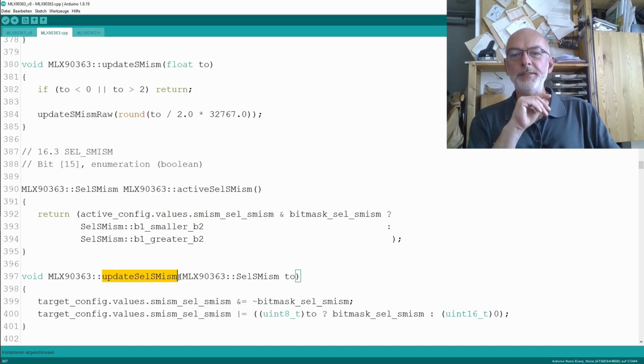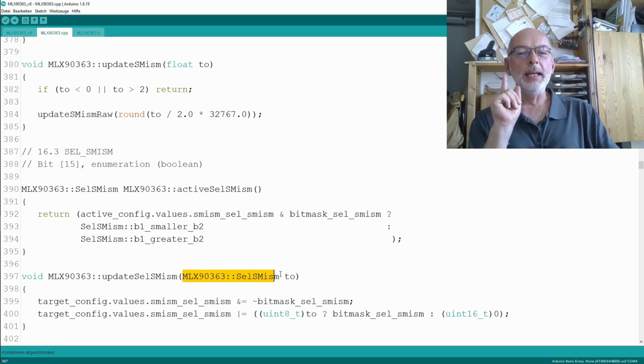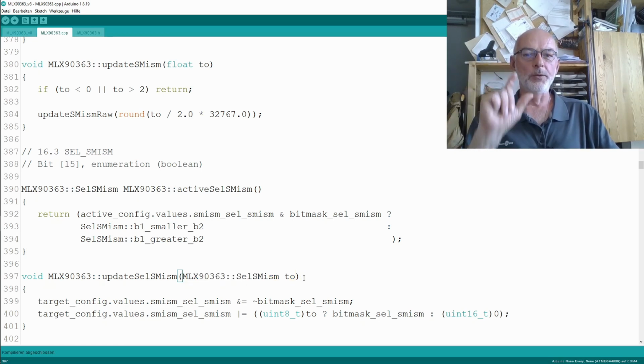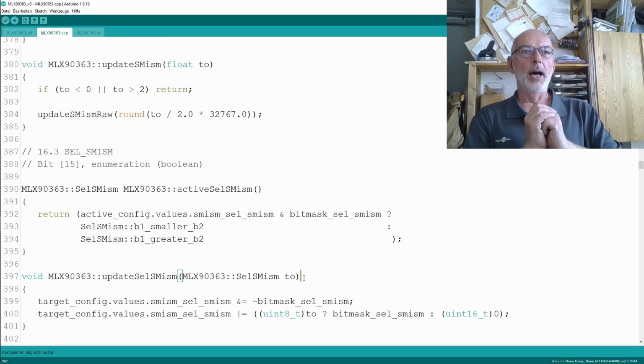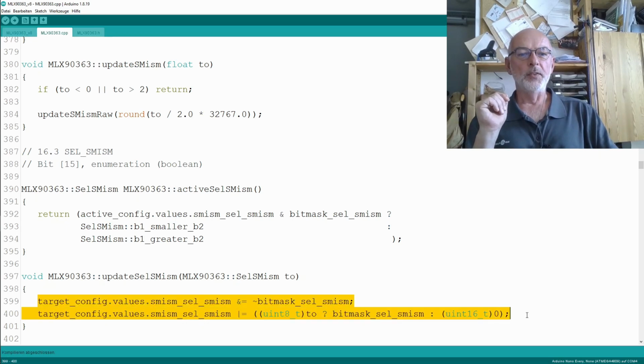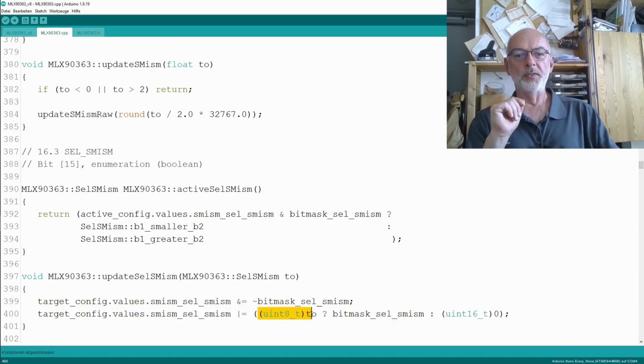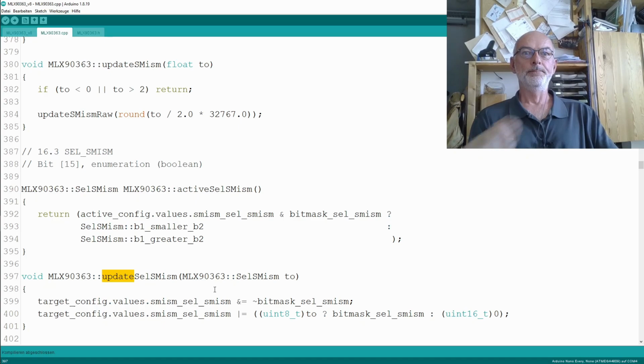Update select sensitivity mismatch gets formally an enum as an argument, but that enum is really just a boolean with the values 0 and 1. We introduced that enum because the true-false semantics of a boolean didn't make sense here. So we handled the whole thing as if it was a boolean and just cast it here to an unsigned integer so we can check its logical value. And that's it. These were all the techniques used in the update methods.